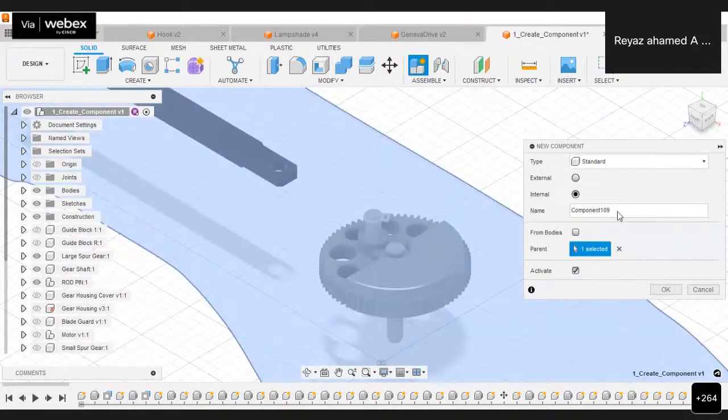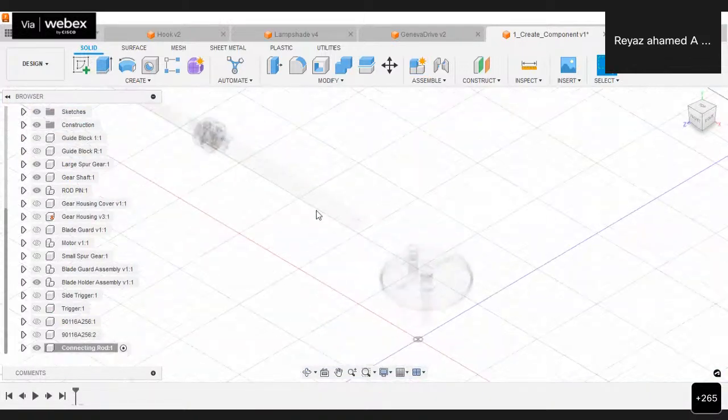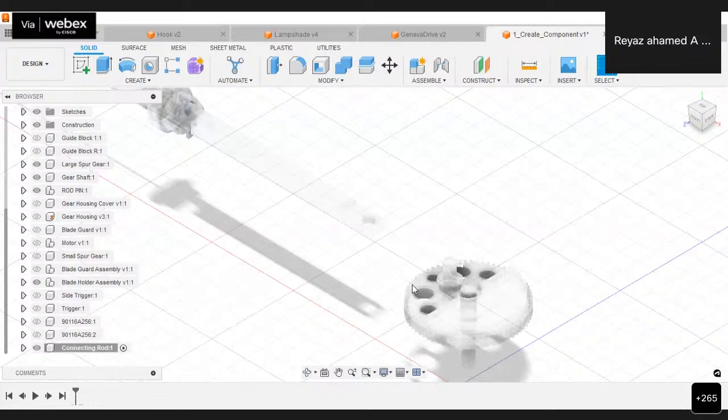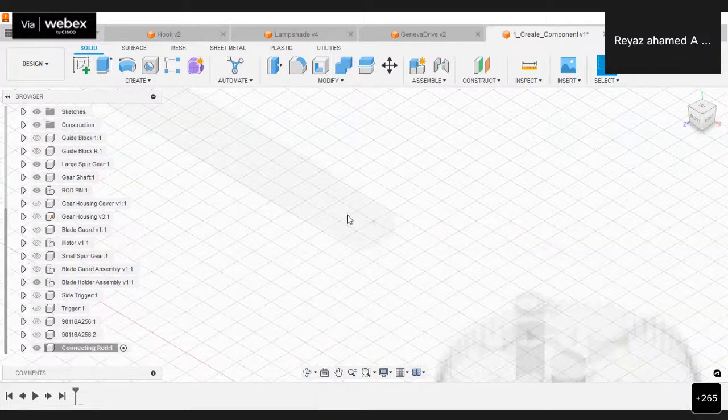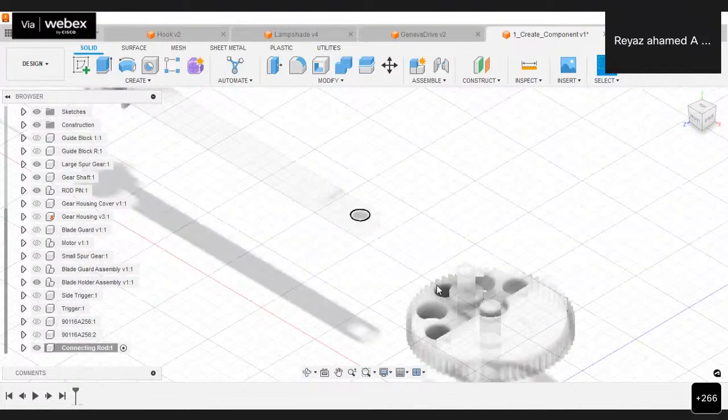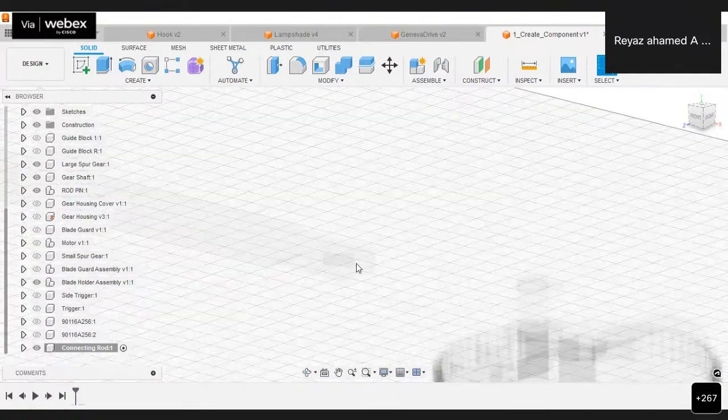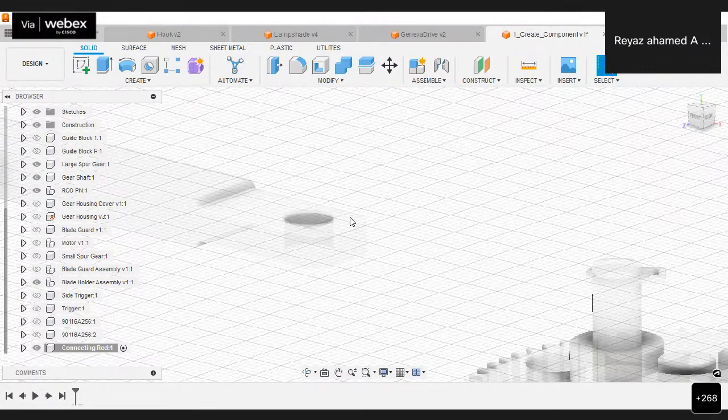Now it asks for a name. Let me give the name Connecting Rod. It is a standard element, not a sheet part. It is a solid part, and it is an internal part. Whether it has to be activated, yes, it has to be activated. If you click on OK, all other components get deactivated. Just click on OK. See, this isolated object is also deactivated because we activated the connecting rod. That's why these objects are getting deactivated. Okay, no issues. Even though these components are deactivated, they still appear slightly, in a somewhat transparent manner.